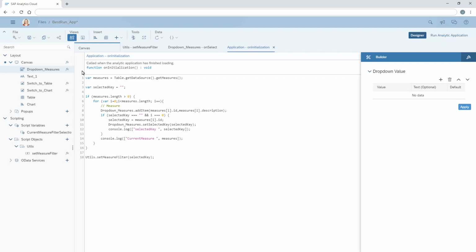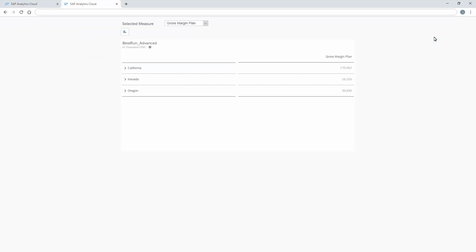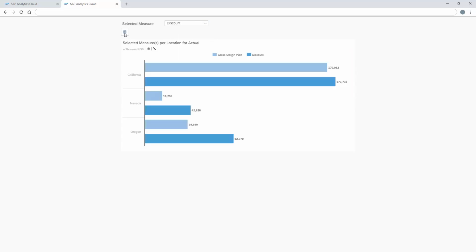Now we'll save our changes and run the application. Here in the table, the original measures have been removed and replaced with the default gross margin plan measure. If we select a different measure, the table updates accordingly. If we switch to the chart, we can see that both the default measure and the newly selected measure display.